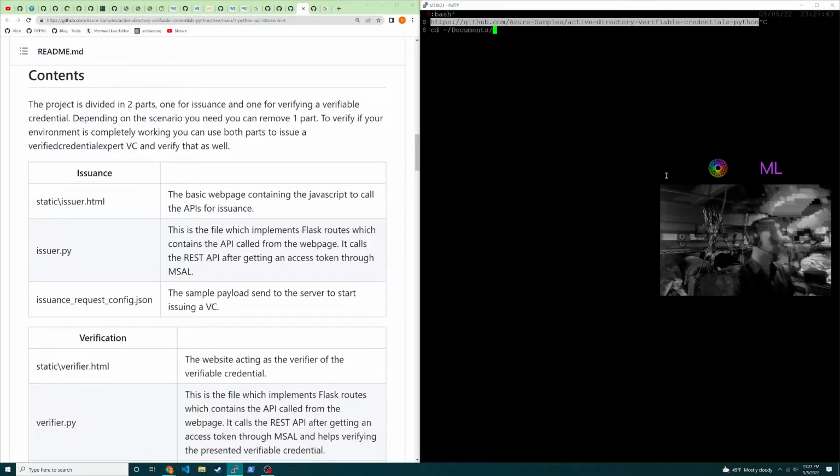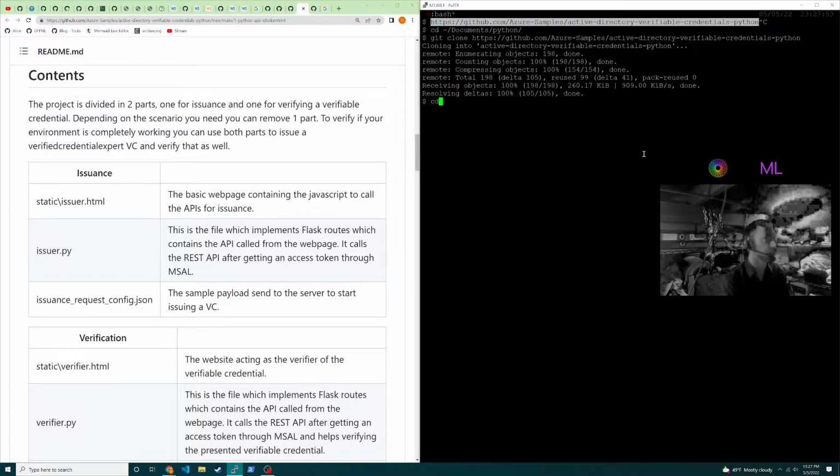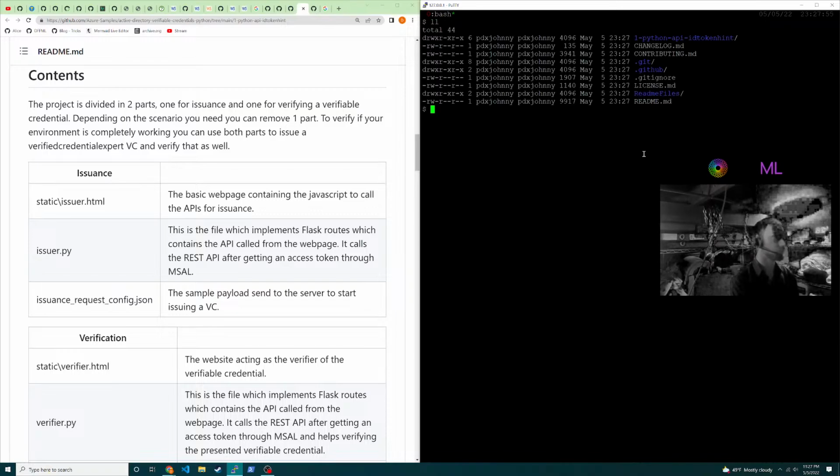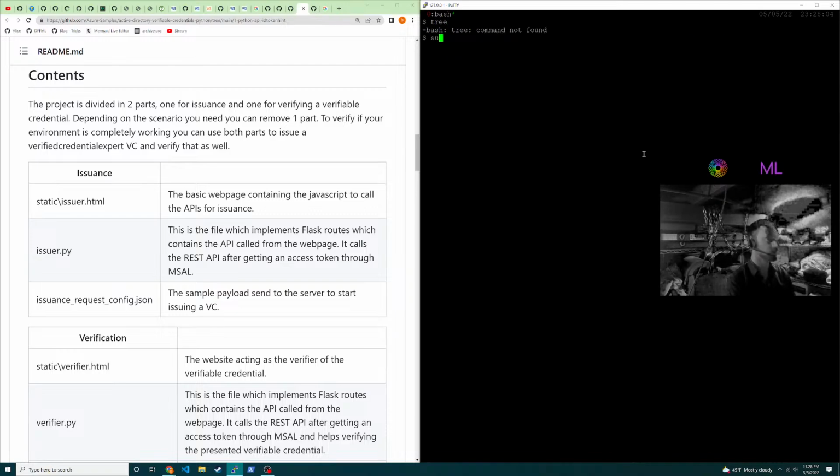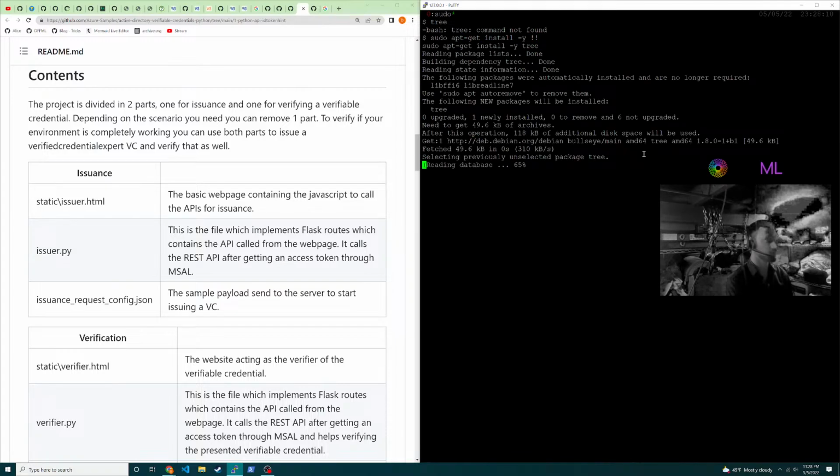All right, so where are we? What are we doing? So we're going to documents. Python, and then git clone. All right, let's go grab this thing. Okay, what do we got? README. It's the same thing we're looking at here. Okay, so we'll give it a little tree. This thing's probably out of date.